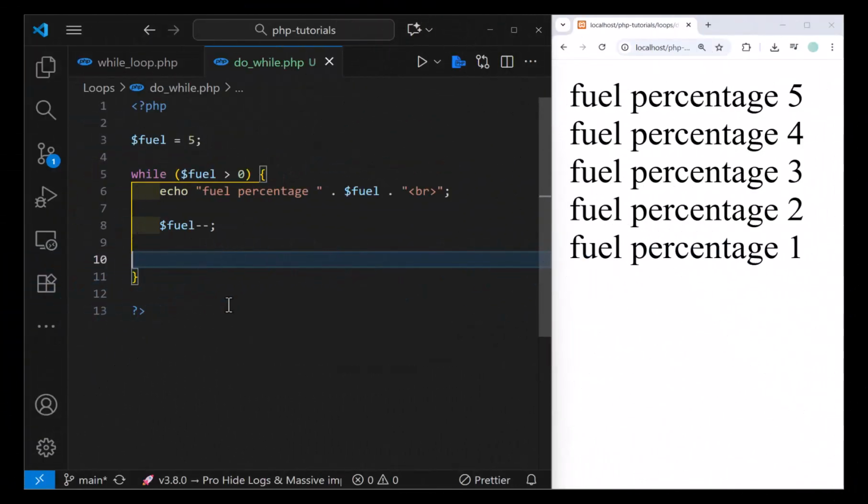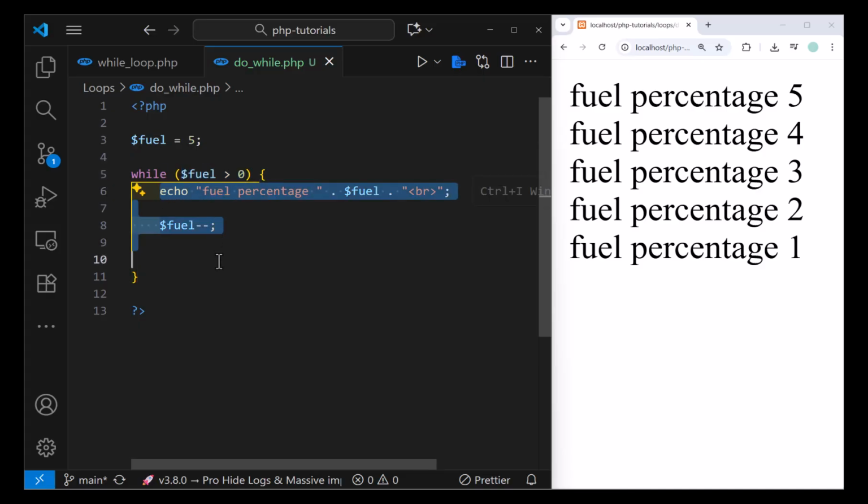Now, let's talk about do while. In the previous part, we learned about while: first it will check this condition. If this condition is true, then it will execute our logic. And when this condition is false, it will stop this loop.